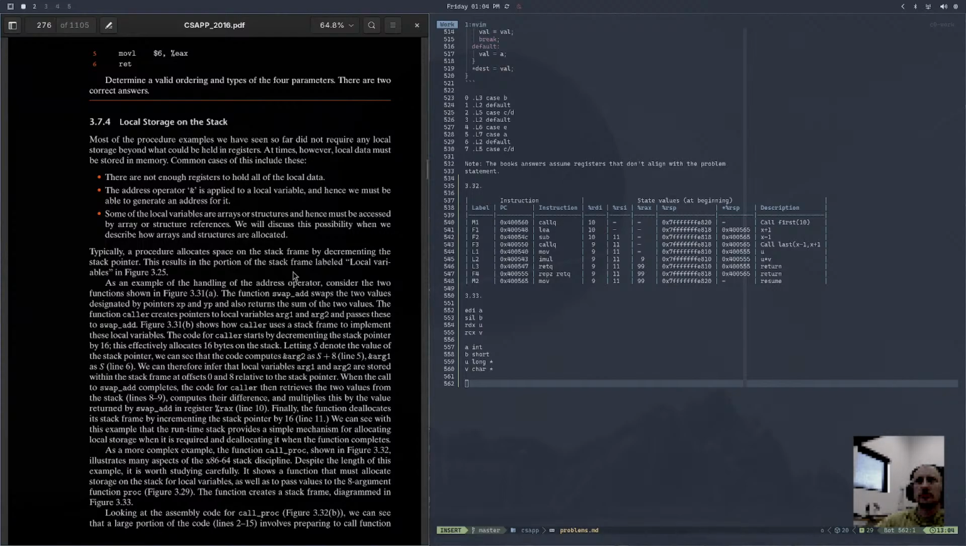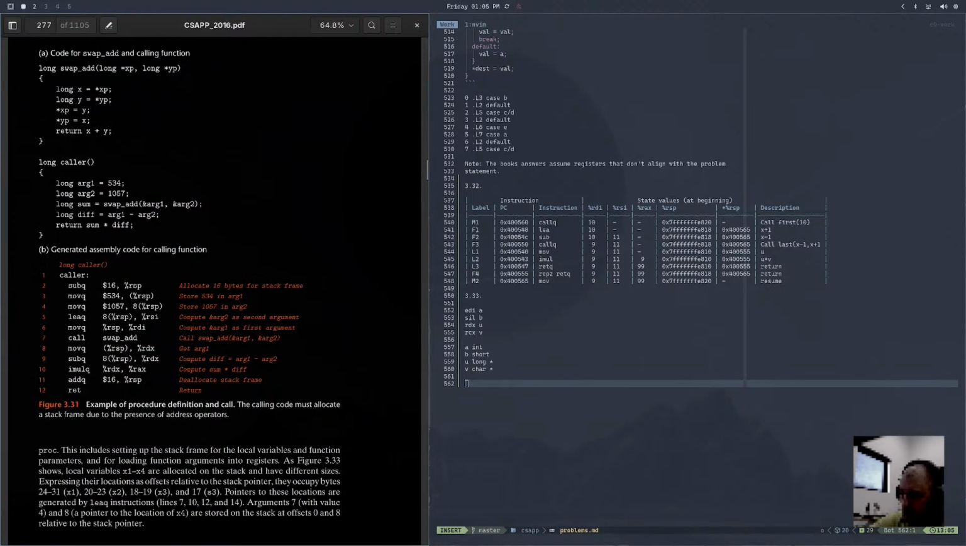Okay, so let's take a look at those. 3.31A. So we got swap add and caller. So caller calls swap add. Let's go ahead and look at that first. So let me get my pen here. So we have arg1 and arg2, and then we call swap add with references to arg1 and arg2, computes the sum, might mutate those values, and then we take the difference between arg1 and arg2 and just put that in diff, and then we do a multiplication.